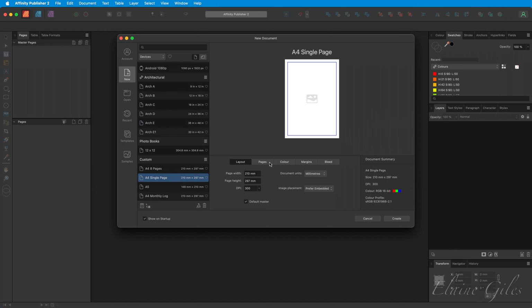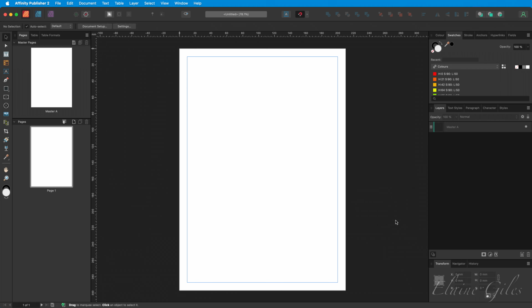Let's get started. I need a single A4 page. I've set the colour to RGB. The margins are equal at 10mm left, right, top and bottom. And I don't have a bleed, it's for digital output. And create. The first table I'm going to create is for the stave.